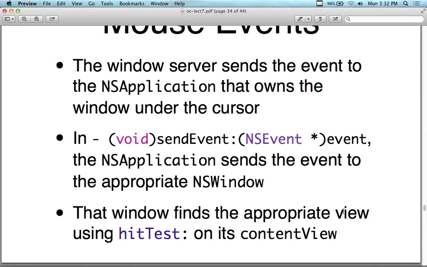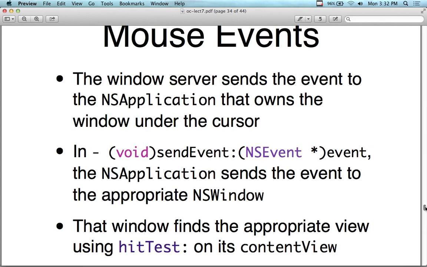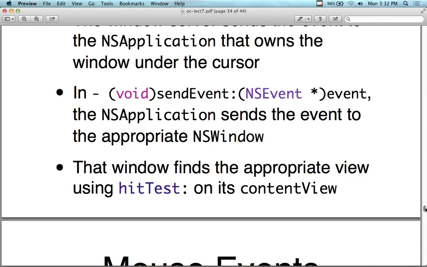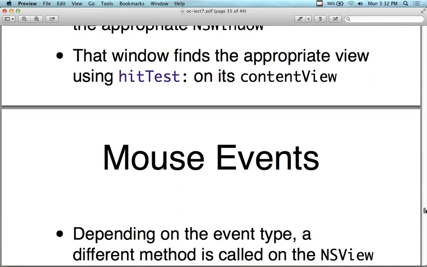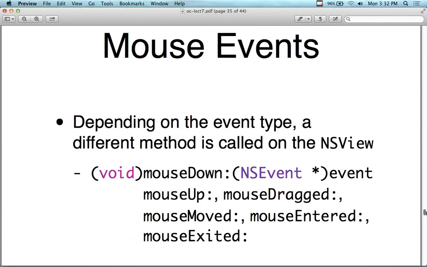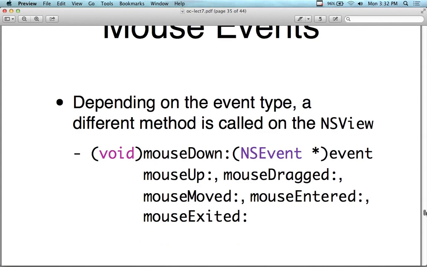So, in terms of the event, the application sends the event to the appropriate NSWindow, and then the window finds the appropriate view using a hit test on its content view. You don't really see that, it happens in the background, but we can get the content view and see what view is shown, what's out there. So depending upon the event type, we have methods that work with the NSView.